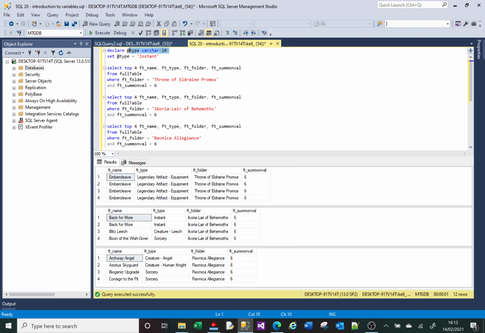So let us change this now to reference a number so that we can use it for this column here. So let me just change it. Instead of @type, we'll call it @summon. Again, we can call it whatever we like. Give it a data type of int, which is a whole number data type.